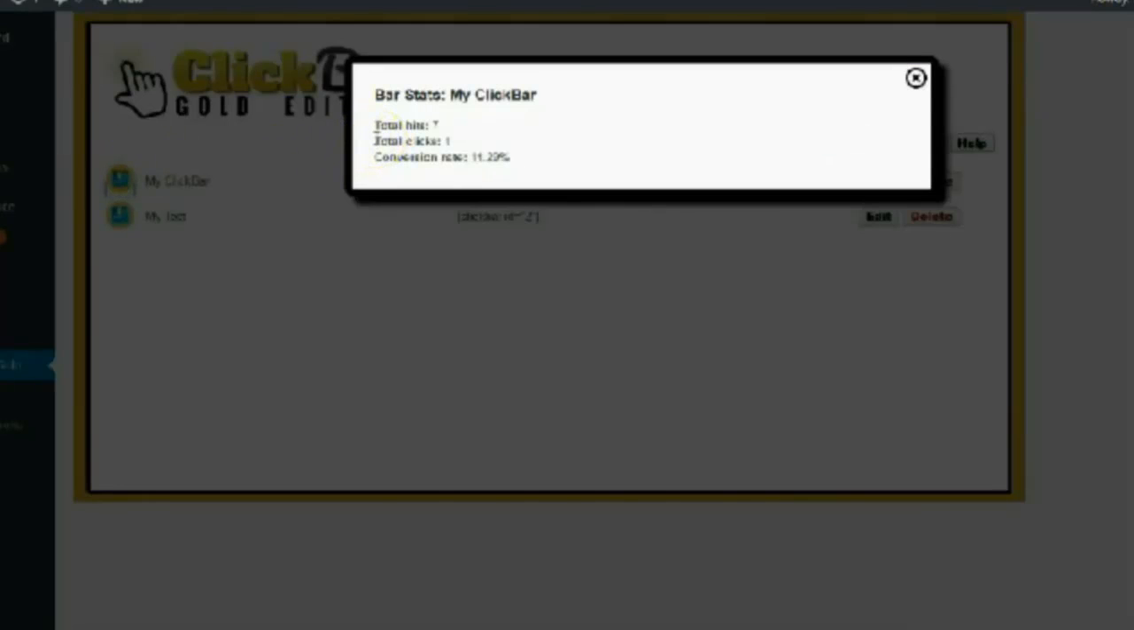And you can see it's going to show you the total hits for that bar. Now that is the total number of times the bar has been displayed. And if the same person views the bar multiple times, it will count that as multiple hits. It's then going to show you the total clicks for the bar. That is the number of times somebody has clicked on the call to action button inside of your bar. It's then going to calculate your bar's conversion rate so that you can see how well your Clickbar is converting.